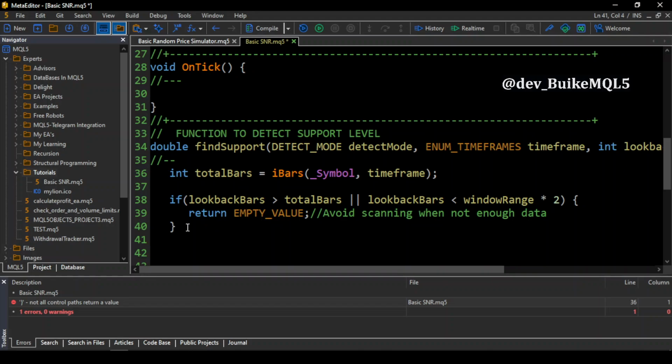Here we choose between the modes to use. We choose between either the close or the low of the candle, because the function we are working on now is the support. So the support needs a low. Choose between candle close or candle low.